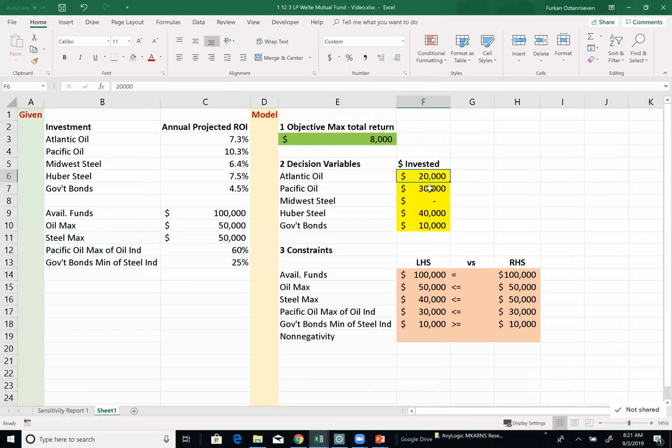$20,000 to Atlantic Oil, $30,000 to Pacific Oil, and no investment in Midwest Steel. It looks like it doesn't have that good a return, or is riskier than government bonds. I've invested $40,000 in Harbor Steel and $10,000 in government bonds. Let's take a look at that. All the constraints are satisfied.